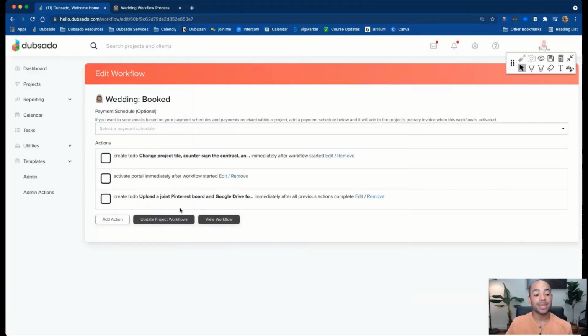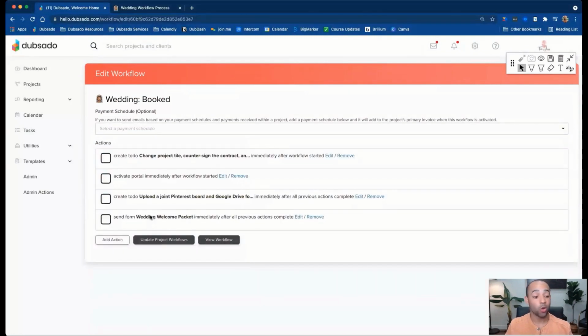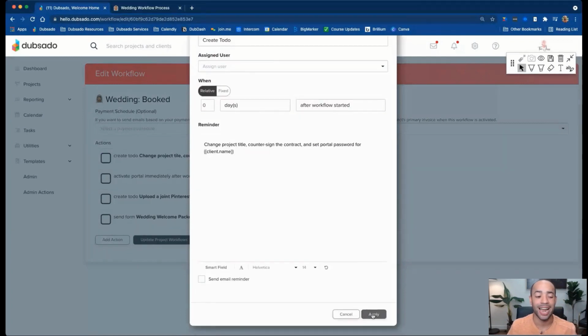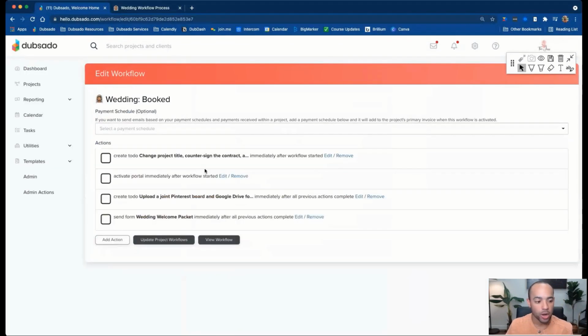So now in this action here, still nothing has gone out to the client yet. I'm changing the project title, and I just realized it says project tile. Not sure why that says that. So project title, countersign the contract, all of that. I'm activating the portal. It hasn't sent anything. I'm uploading a Pinterest board in a Google Drive folder. I'm uploading the welcome packet to the portal. I'm just stacking things right now in their portal.